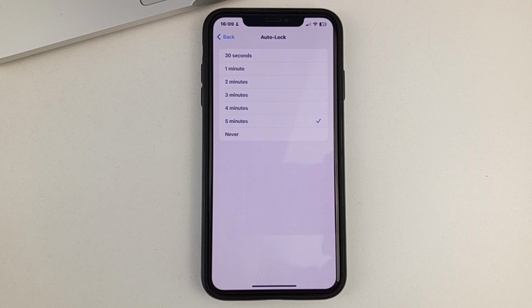but note that if you choose never, it's going to drain extra battery power, so I recommend you put some time on it. And let's say if you forget to turn off your iPhone, it will automatically turn off itself, let's say after 2 or 3 minutes, which will save your battery.